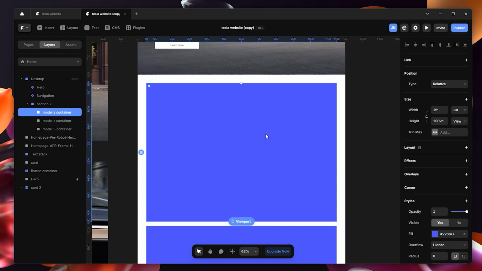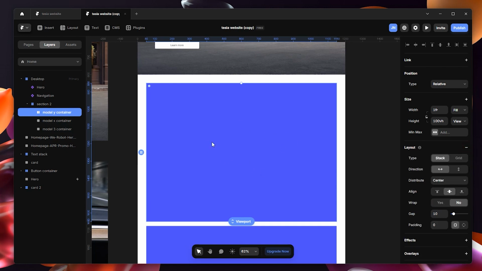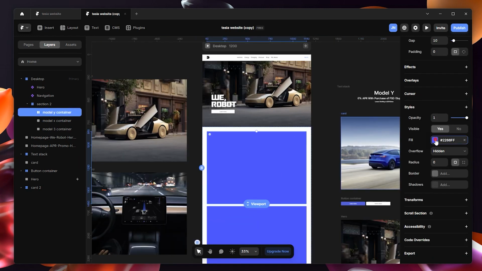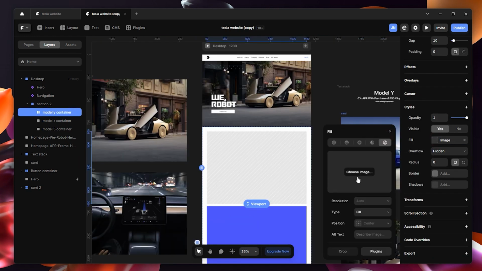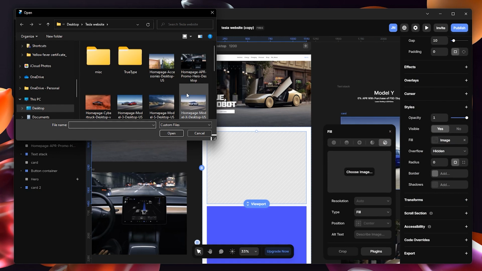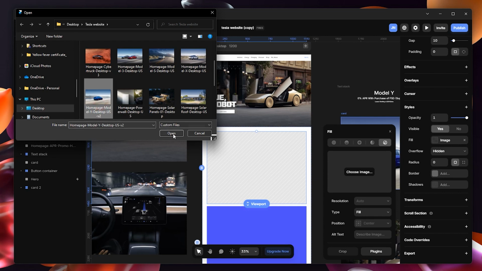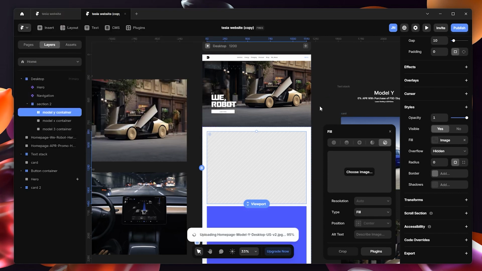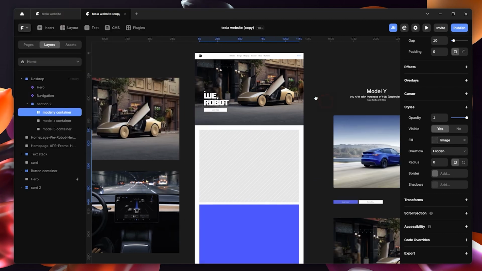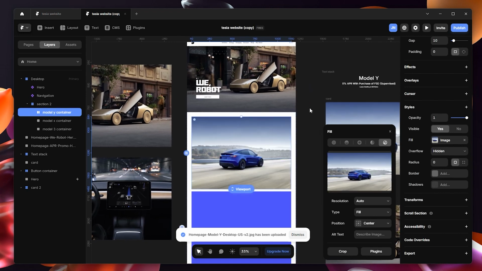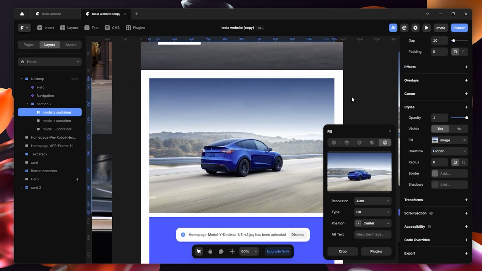So let's go to Model Y, and we're going to again change it into a layout, because this is where we're going to insert our image and our text. Come here to image to fill, and I'm going to add an image here. I'm going to choose an image, which is a Model Y. I think it's this one, and then we're going to paste it inside. Now what we just need to do is add a bunch of text inside it.